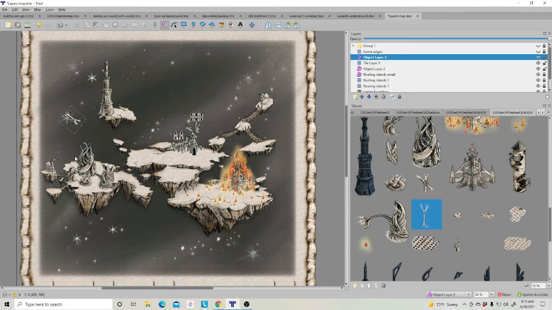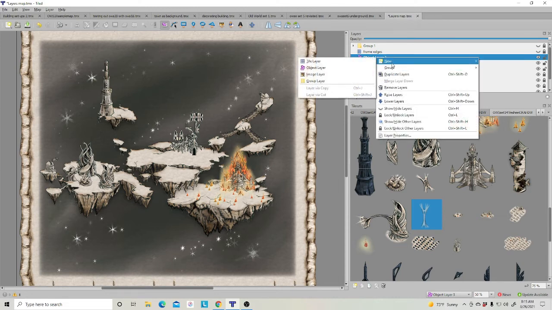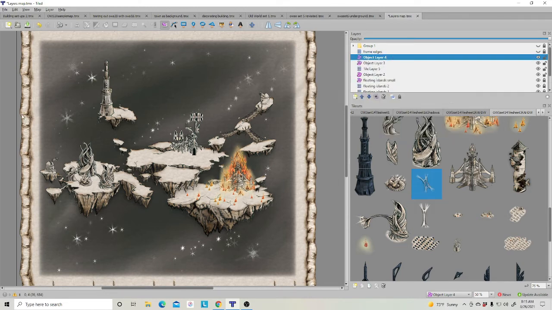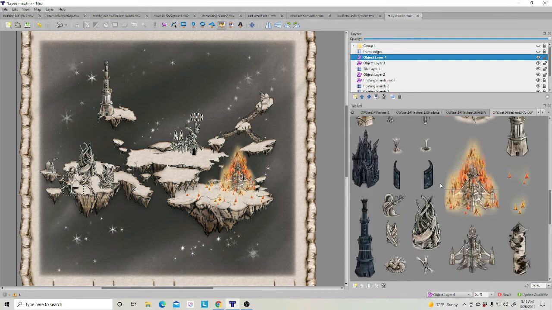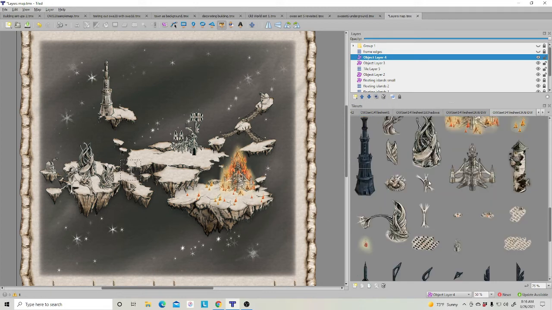As you can see, tile makes it really easy. Oh, got to delete that. We got to add, looks like we got to add one more object layer. There we go. That's much better. And put this attached to the side. Maybe something going down. And there's a couple bridges going from here. Right click.